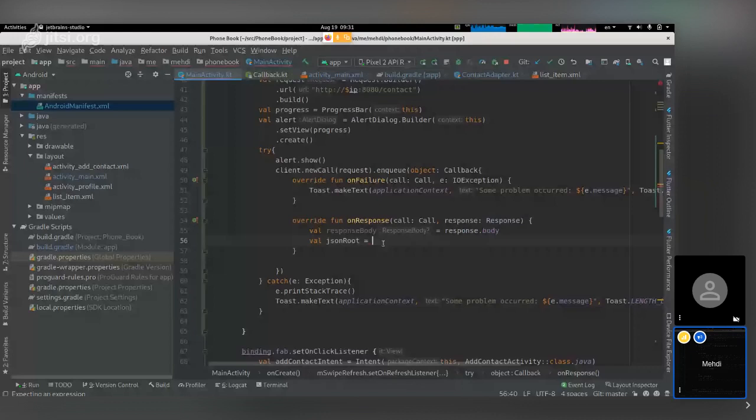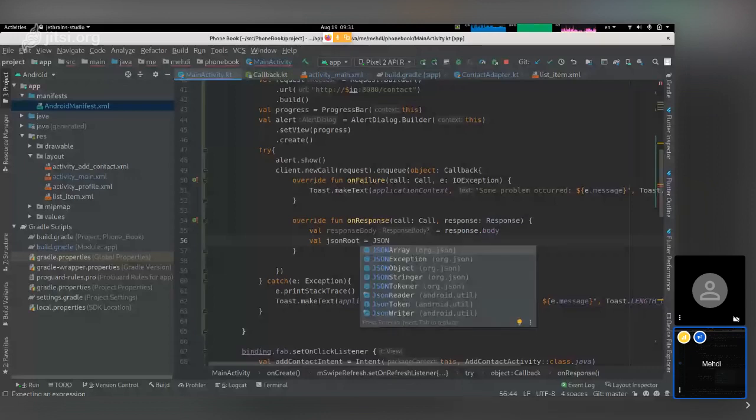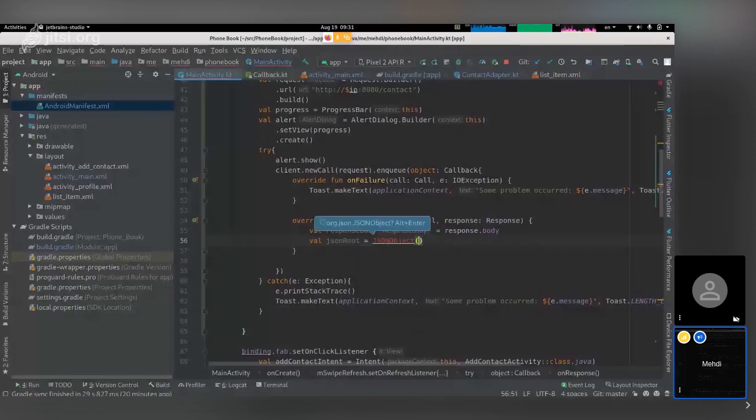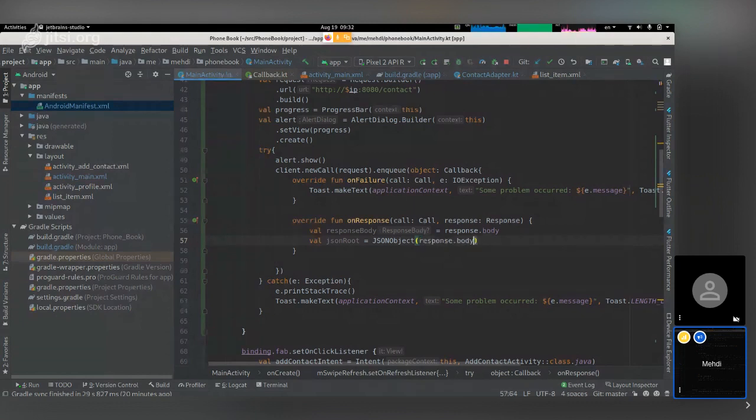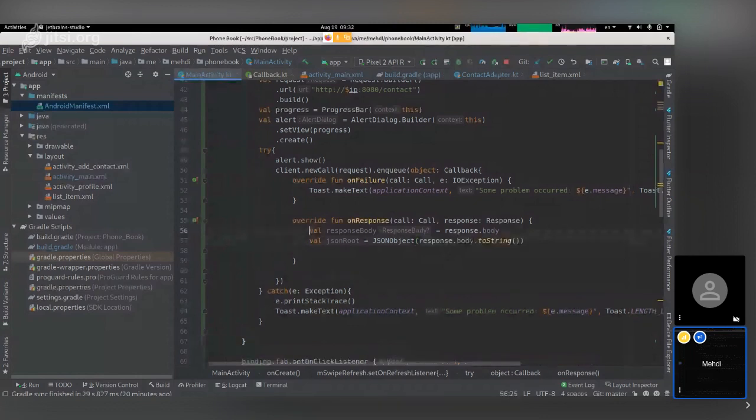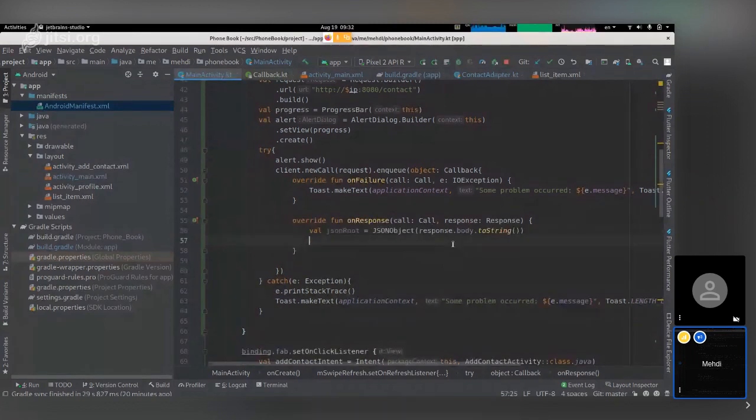This whole JSON response will be considered the root JSON, and from this root JSON object, we will extract other information. So we will start with the root, JSON root, JSON object. I create a JSON object with this class, and I pass in the string. I say response body.toString. I don't need the above line, so I remove it.